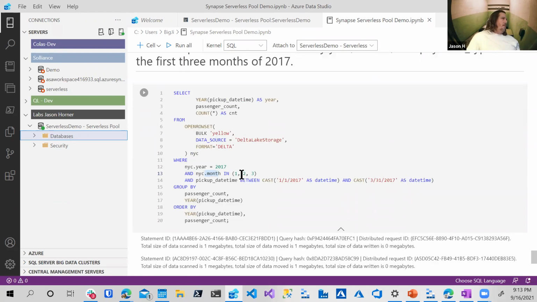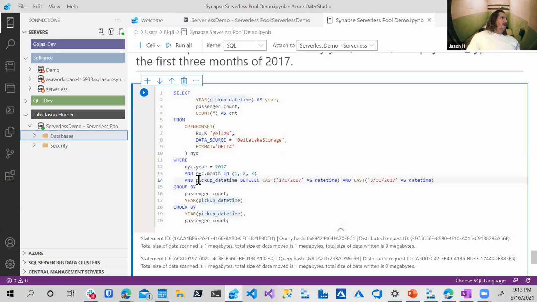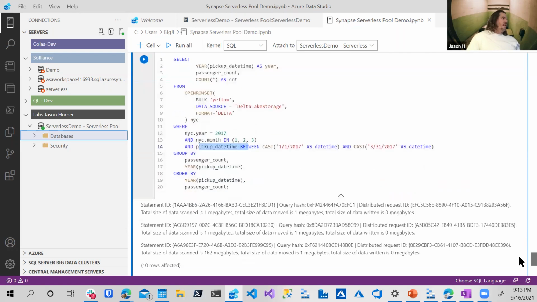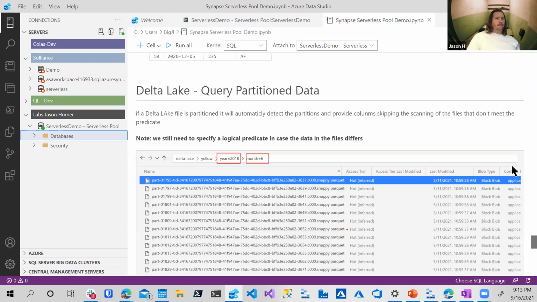Doing months 1 through 3. Then notice here, this is what I was talking about. Just because it's doing this partition elimination on the actual physical Delta Lake file, you still want to use this additional predicate to make sure you're getting the right date range, right? So it's just going to look in these file formats, but it's going to go from 01 to 3/27/17. So that's Delta Lake.